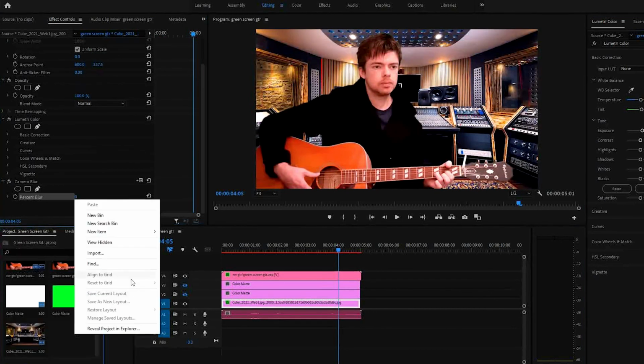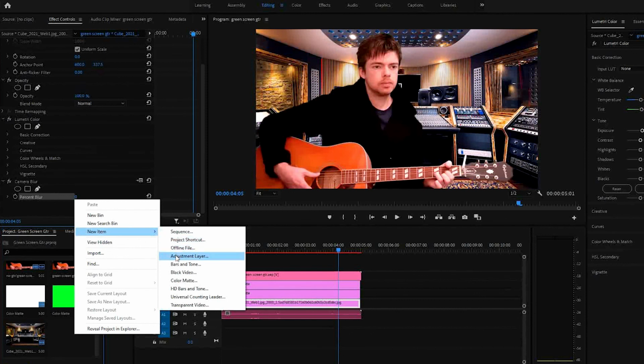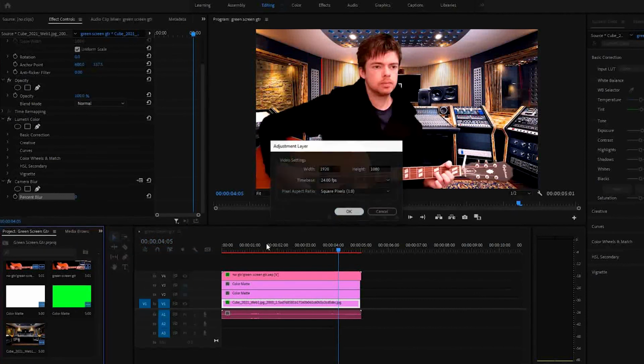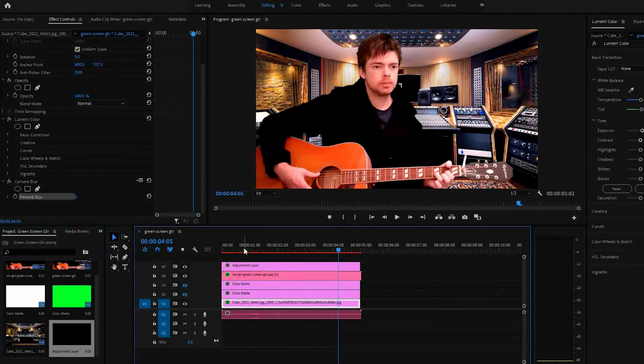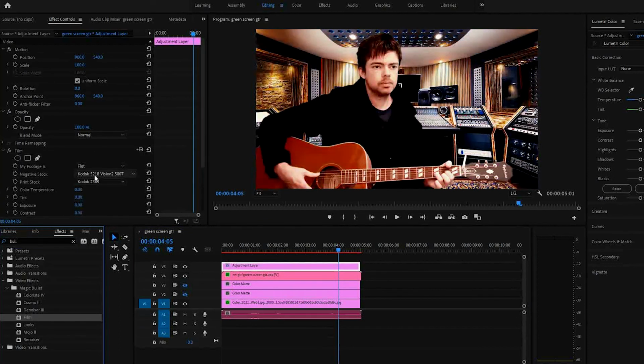Another good method is to have an adjustment layer at the top with an effect, for example, Magic Bullet Film, which kind of brings the green screen footage and background together nicely.